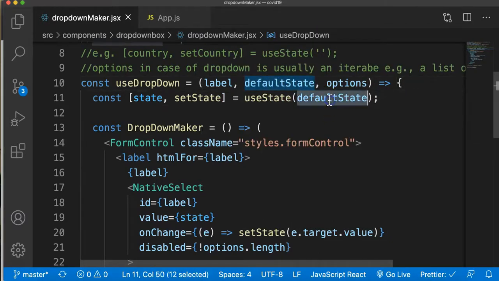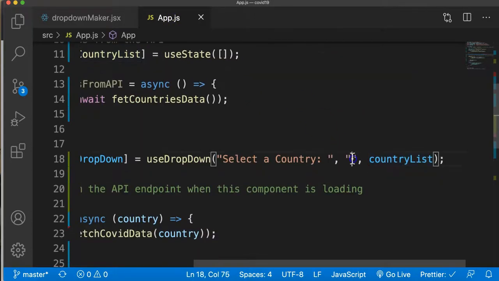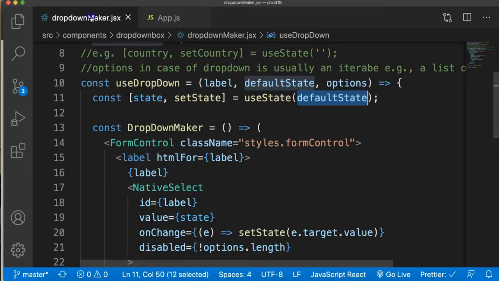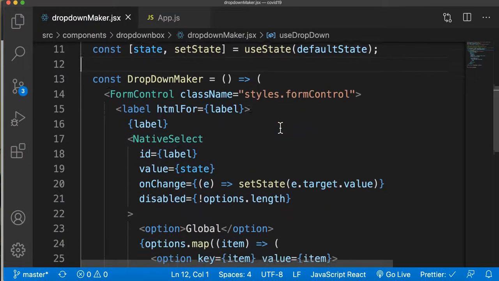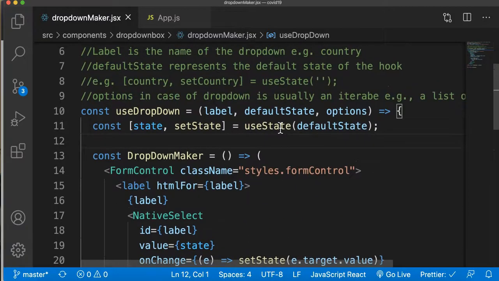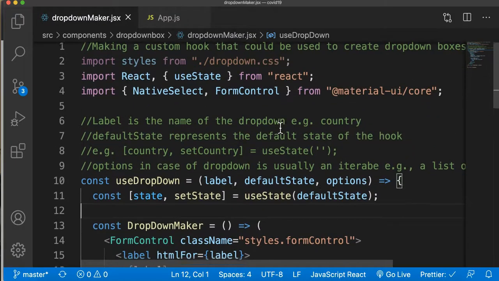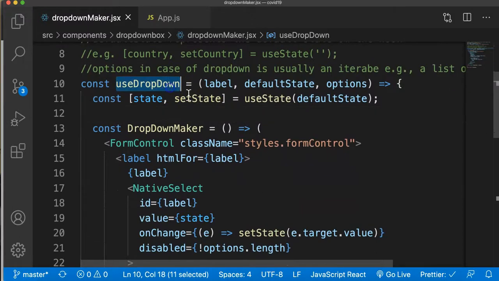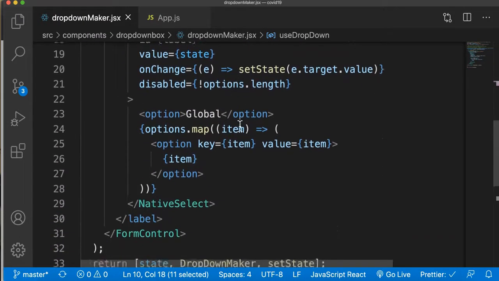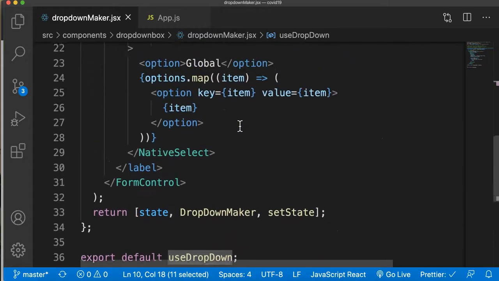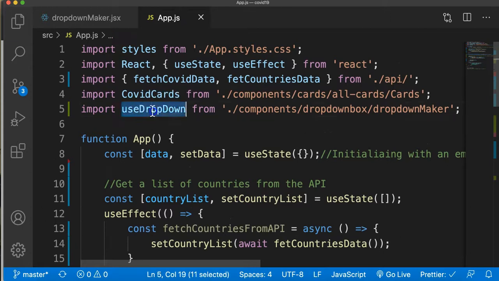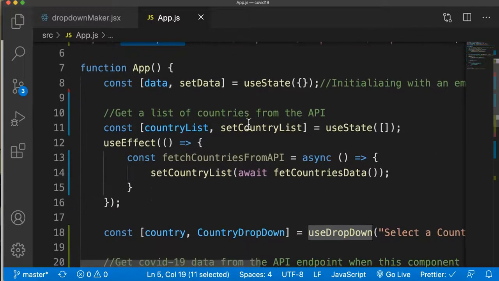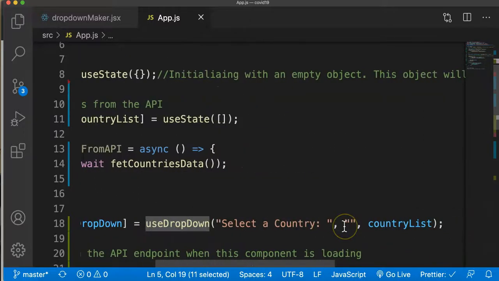So for the first time it is an empty string, as we can see here, but later on this will not be empty when the user selects a new country. So here is all the changes that we needed to make. This was our useDropDown hook that makes drop-downs for us. And this is our app.js, where we are importing the useDropDown and making a new drop-down over here.